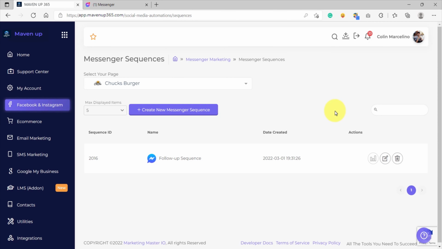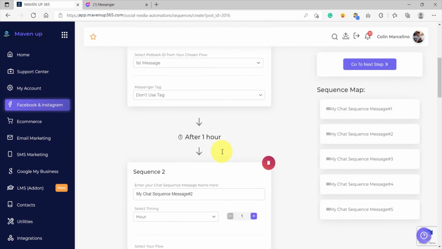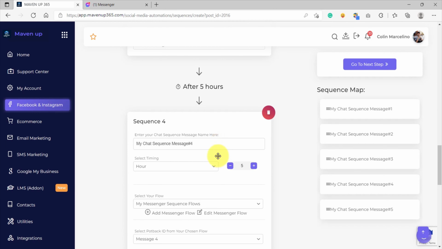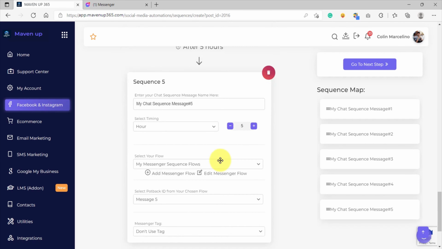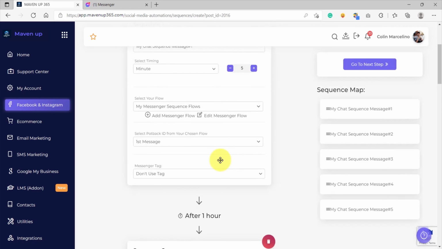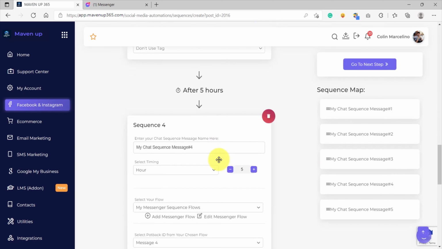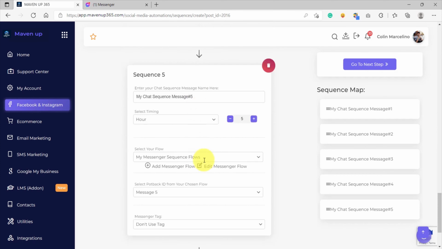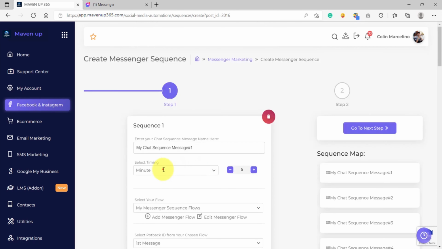So currently this chat sequence is configured to send message after 1 hour, then 2 hours, then 5 hours. So for testing purposes, this is really not ideal. I just want to show you how chat sequences work. So let's reduce the delay that we have previously set on this chat sequence for testing purposes, okay? So that we'd be able to test all 5 messages faster. So let's move back the value to 1.